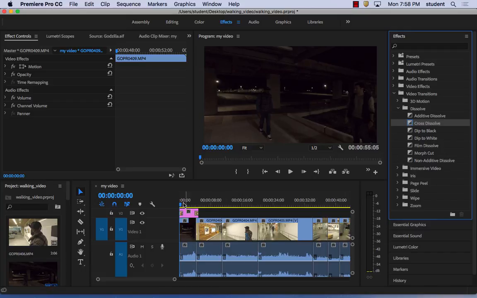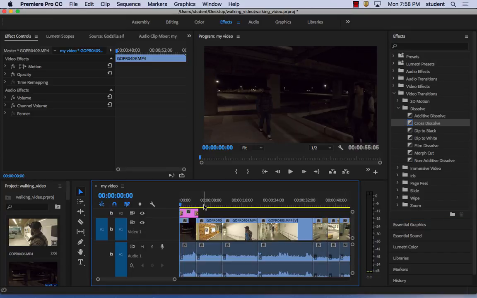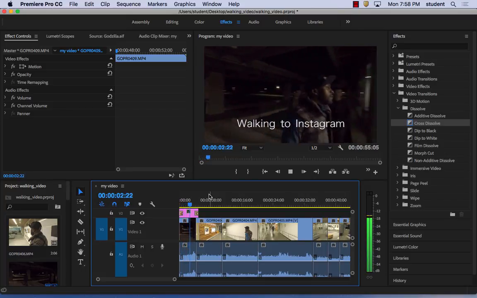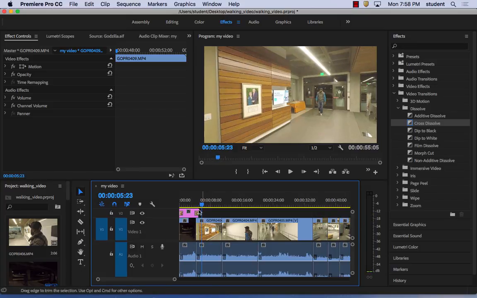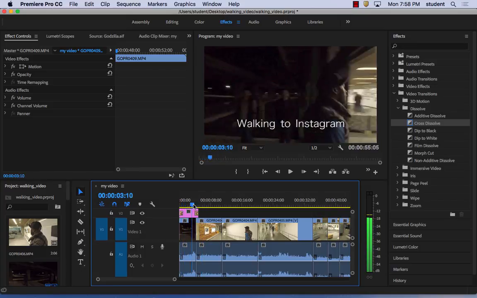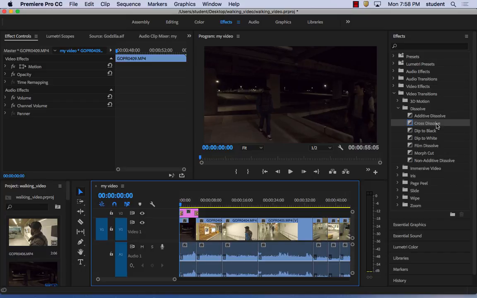You put this little C, and what you'll notice is that the text now, if I play my video by hitting the space bar, you'll see the text fades on, and then it fades off. So it's a very quick, easy way to fade something on and fade it off is this cross dissolve again.